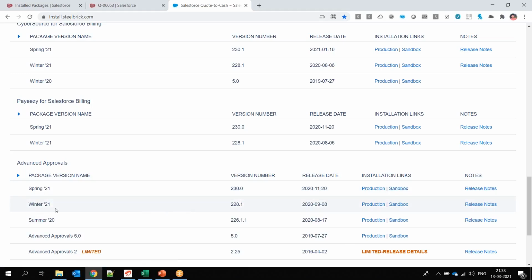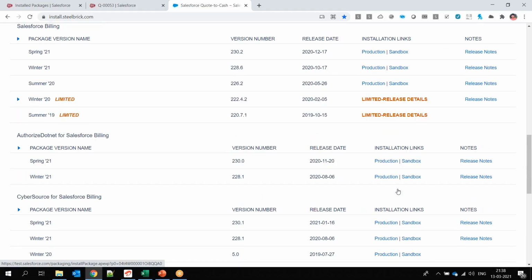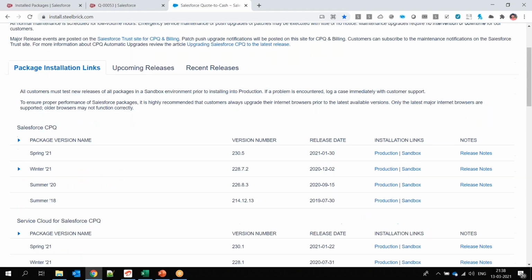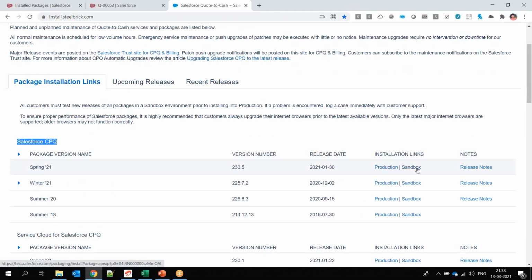So each and every time, like Winter 21, you want to upgrade, right? You can upgrade your organization. So if you're installing in production, you can click on production. Otherwise you can click on sandbox, similar to your Salesforce CPQ package as well. So for CPQ as well, you can see this is my Salesforce CPQ package, right? So you can see the production and sandbox links.